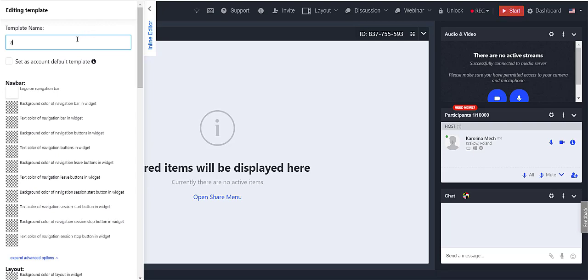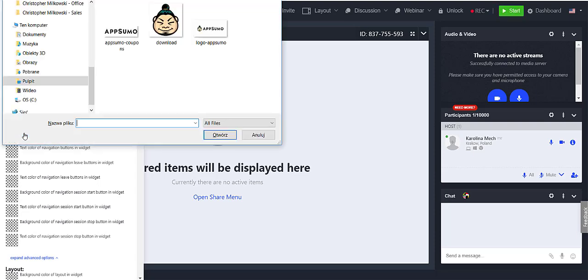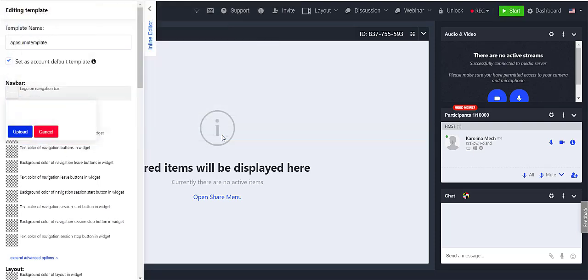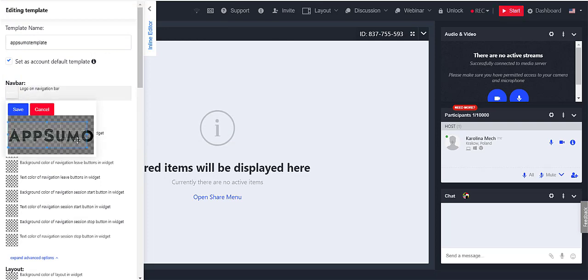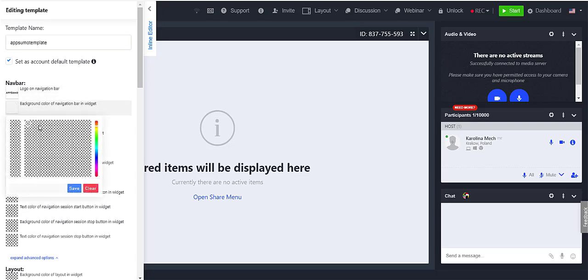Now you can put a name of this template here. Set as account default template and choose the logo you would like to put on the room. We will choose AppSumo. Now we need to resize a little bit and choose save. Now we'll change the background color of the navigation bar.